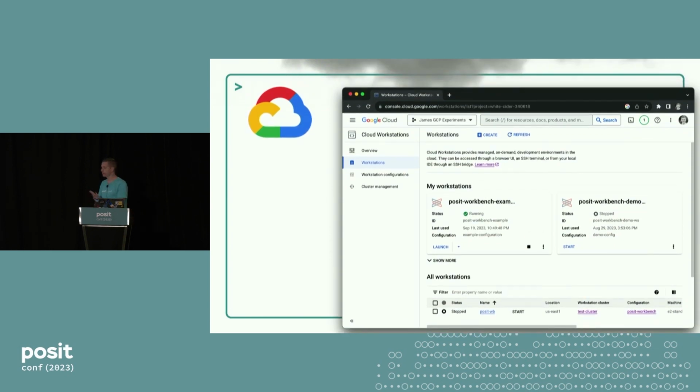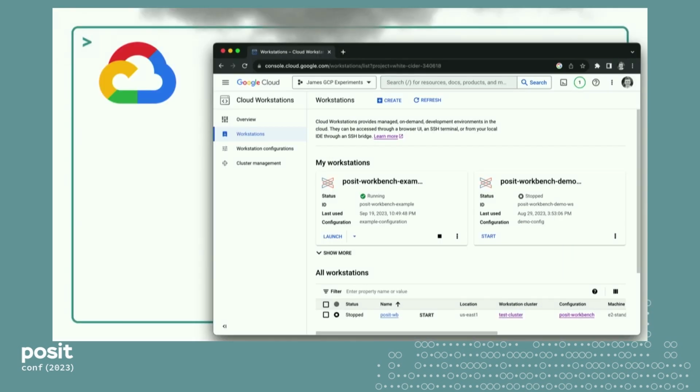Let's talk about Google Cloud. We've partnered with Google Cloud Workstations, which is a fairly new offering on GCP. This offering is kind of divided into two different personas. Administrators define workstation configurations, where they can define what resources are available for a given configuration and what tools operate there. And then users can come into the platform and request access to a given workstation.